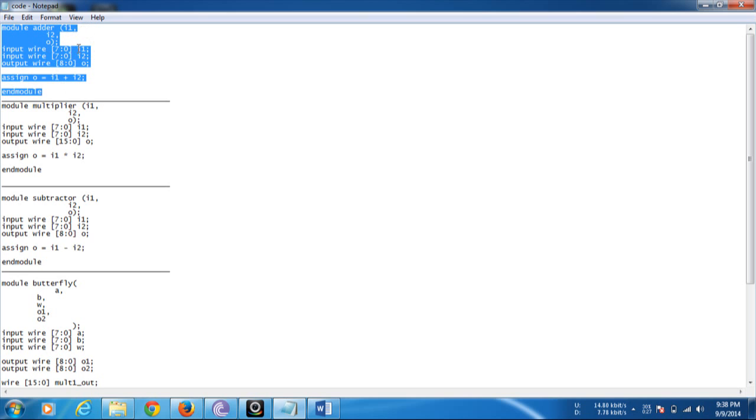So we will get an output of maximum 9 bits. So we have to declare the output as [8:0], and finally we have to assign the required function of this adder module. Output O is equal to I1 plus I2, and endmodule. This is the adder module.